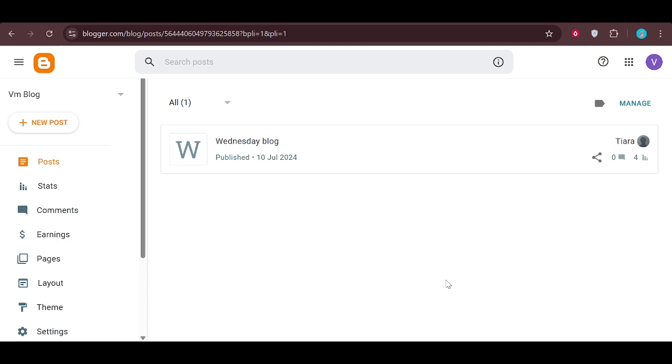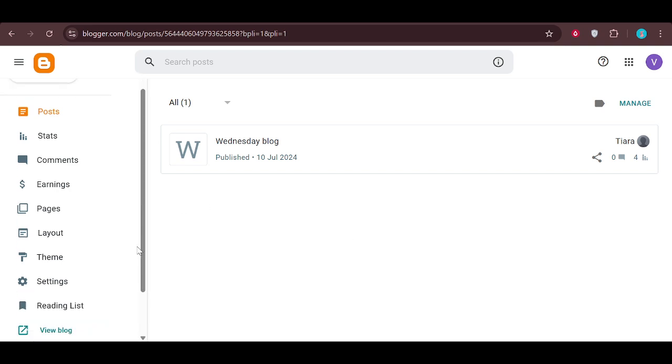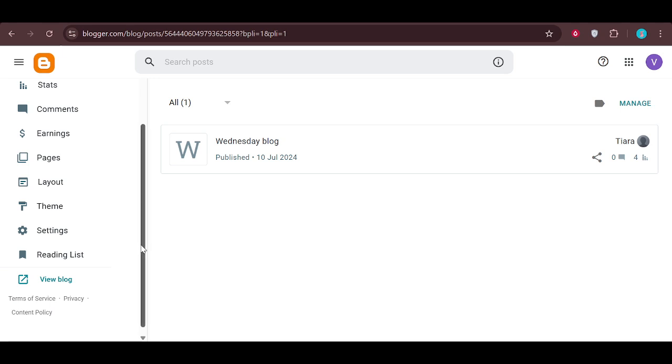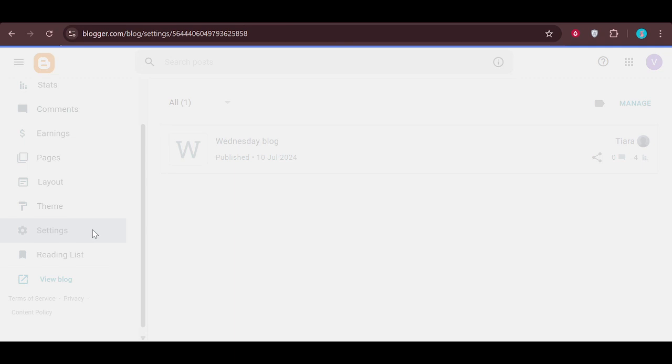Once you're on the correct blog, look for the menu on the left-hand side of your Blogger dashboard. Here you'll see different options like posts, stats, comments, and so on. What you're interested in is the settings section. Go ahead and click on settings to open up the configuration options for your blog.